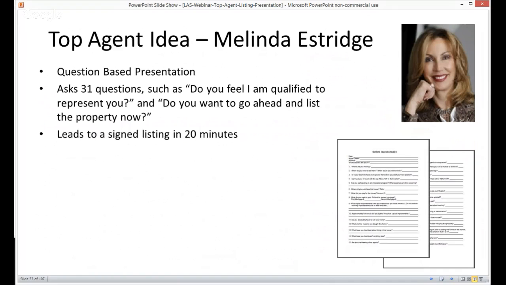All right, so this whole process of asking the 31 questions goes rather quickly, and it can result in a listing being signed in as little as 20 minutes. So it's something you should consider, doing a question-based presentation. Okay, she's not flashing a lot of information out there about herself. What she's doing is asking questions to get the seller to get comfortable and answer and get involved in the process.